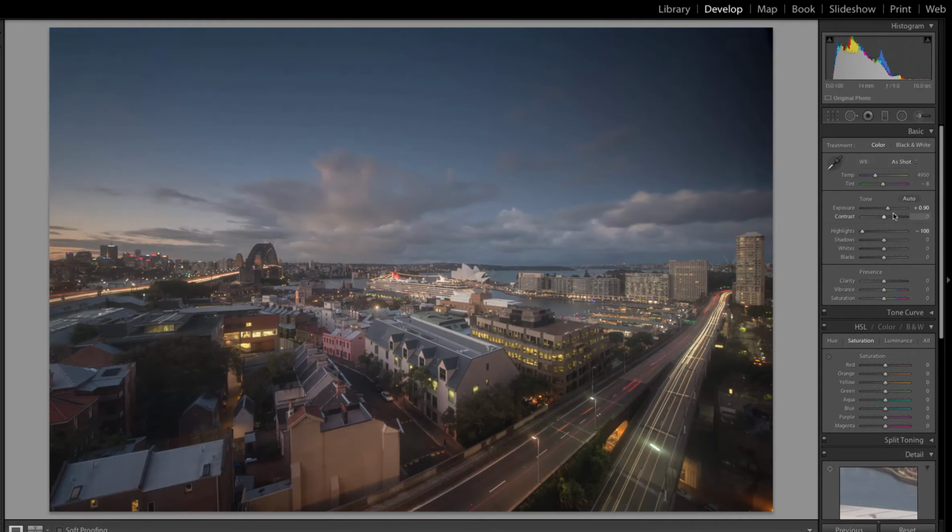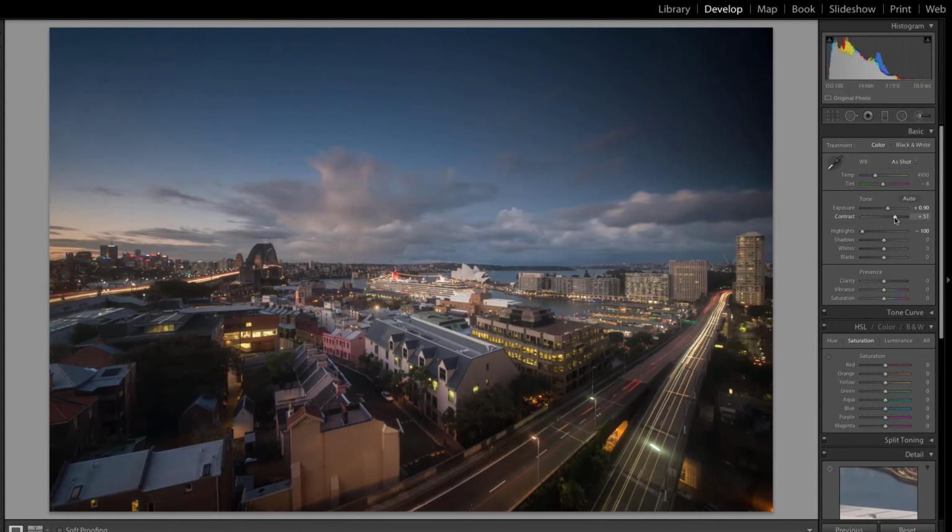But you can see I can drop the highlights a bit. I'll bring the contrast up a tad. There we go. Just that alone. So I've brought the exposure up by 0.9, the contrast plus 62, and the highlights by minus 100, and the image already looks much better.